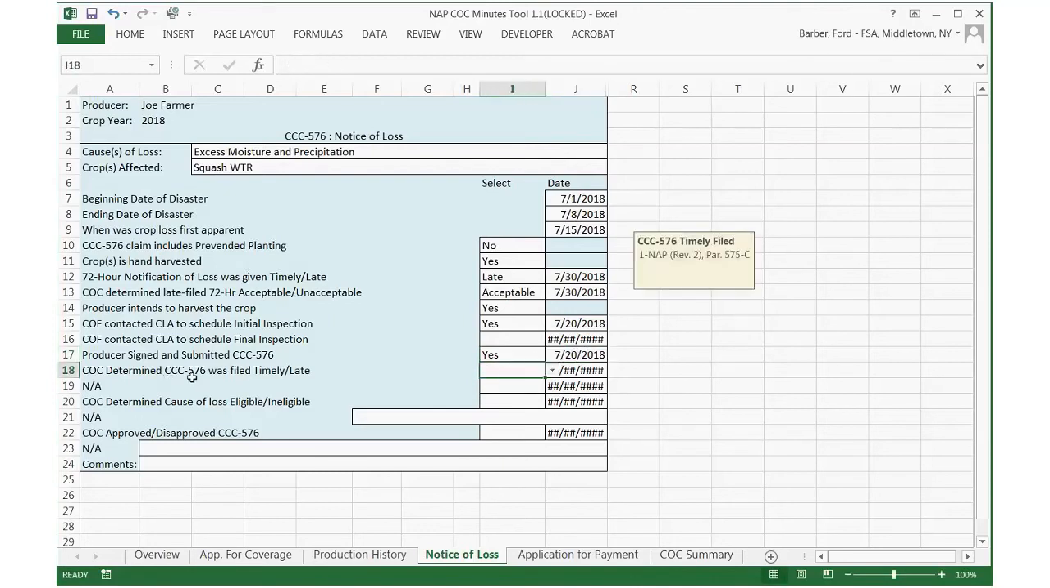The COC determined that the 576 was filed timely or late. We're going to say timely because, again, if they notice the damage on the 15th, they have 15 days from that date before it's considered late filed. Since they notified us on the 20th, they are timely filed notice of loss. This field NA is remaining blank, and that's because we were not prompting it to switch. If we had said that it was late filed, then it would ask, the COC determined that the late filed 576 was acceptable or unacceptable.